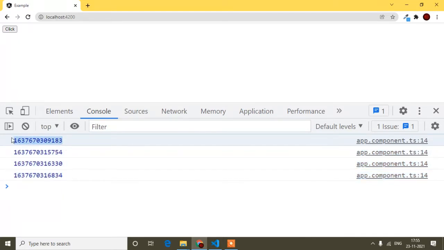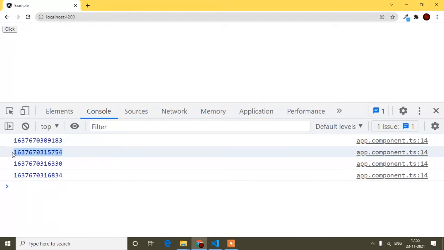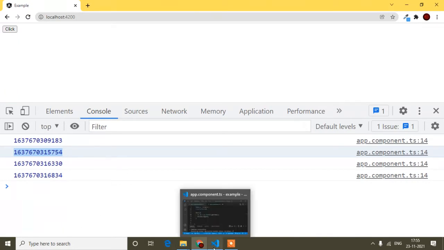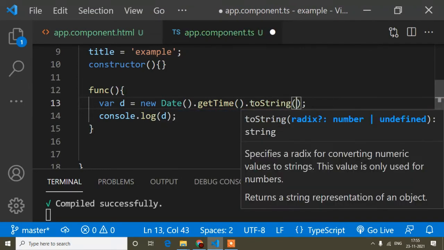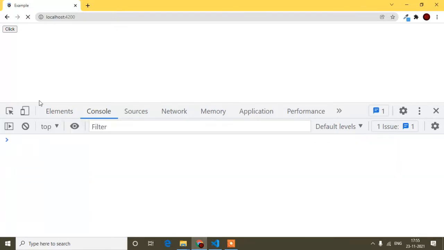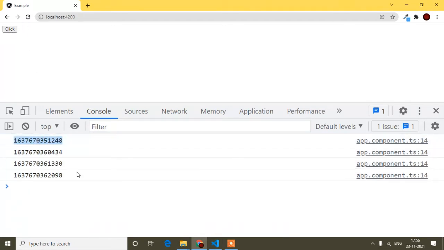When I converted this, you can see this is in number format. When it's printed in the console, you can see it's in blue color. I want to use this as an ID, so I will convert it into a string. Here is another pre-defined method, toString. Now save, and you will find the same number as a string value. You can see now it's printed in black color, which means it's converted into a string. So this one we can use as a unique ID. However many times I click this button, you will find it generates a new ID. So this one you can use as an ID.